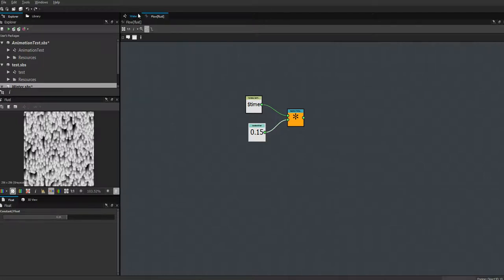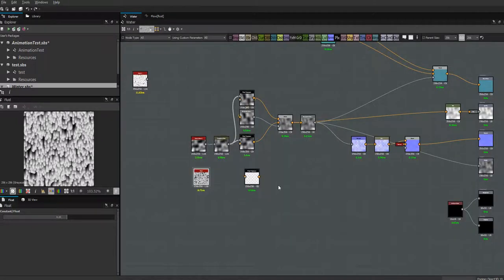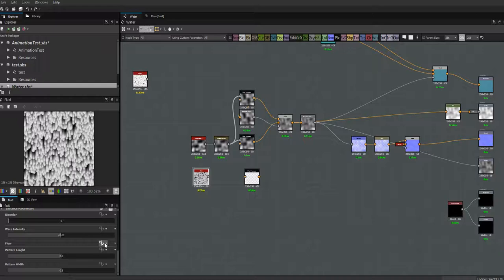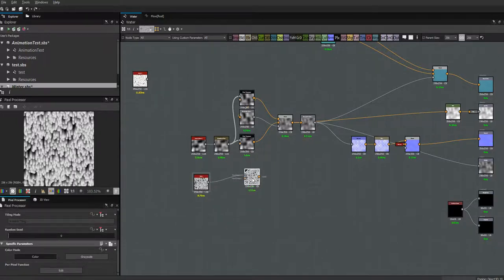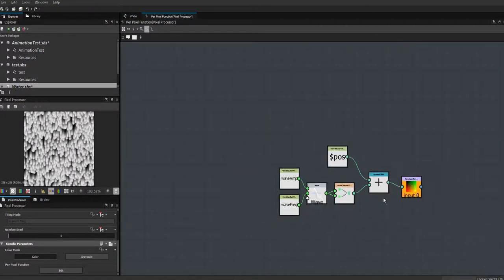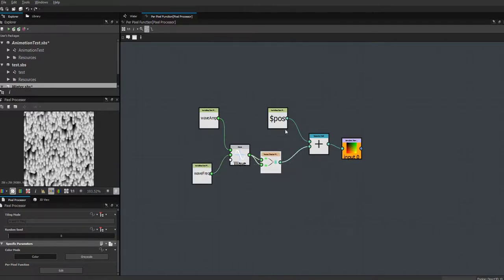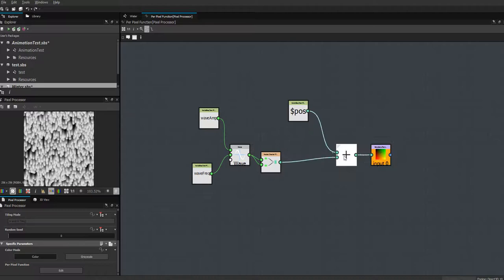All right, so now we can go back to the main graph. And this has been exposed with the function that we put in there. So it's got that built in now. So we can plug this into this pixel processor, which has got that original thing that we made here. And now we can start expanding on this and making it, again, a little bit different.